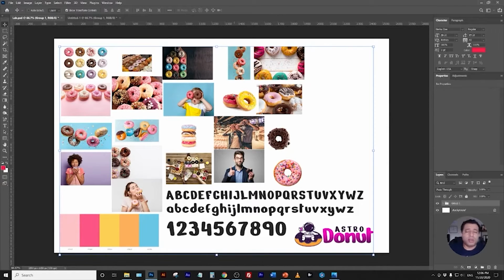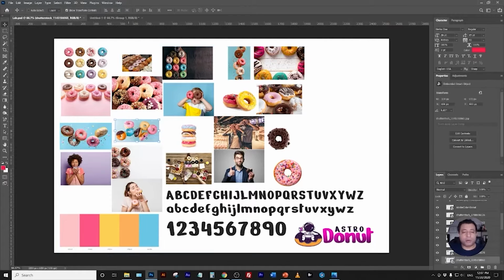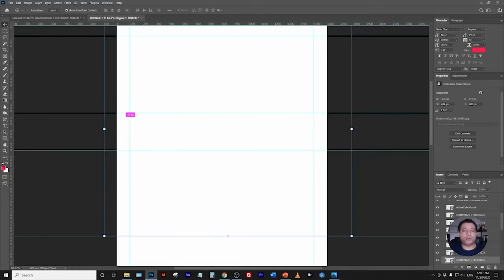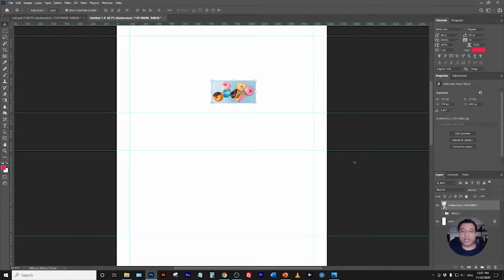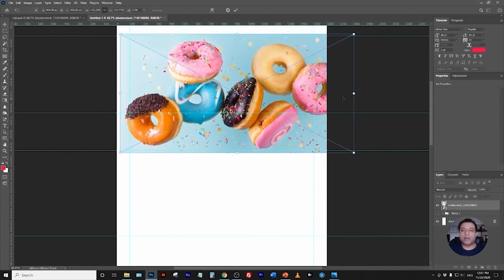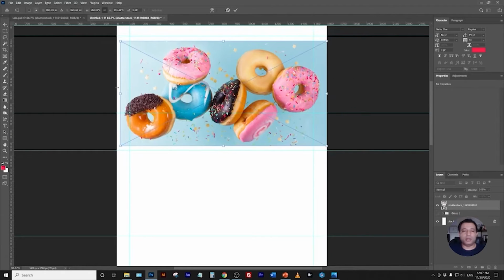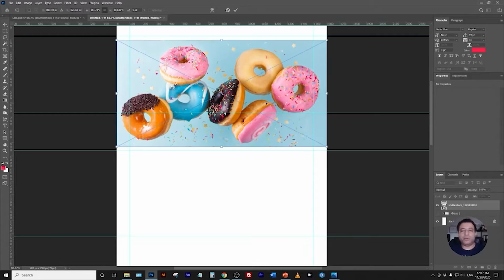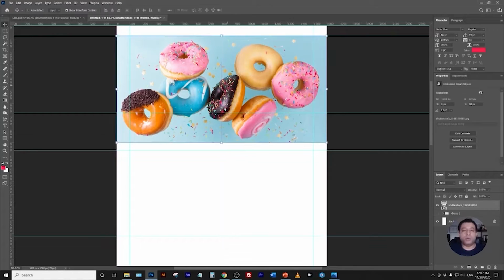It's so important because the hero section is the heart of your entire page. So let's pick one of the pictures here to be the hero. I would pick this guy here. This guy probably is going to be the best option for our hero because this picture has a great variety of products. We can see all different donuts here. Look at that. We can see a very nice assortment of products. So let's keep this as our hero section.